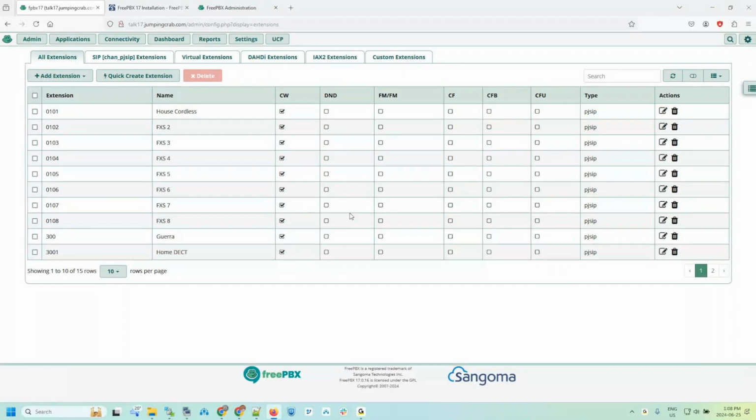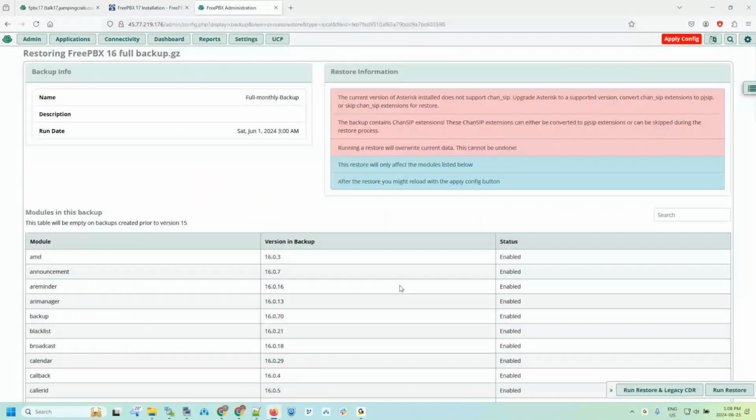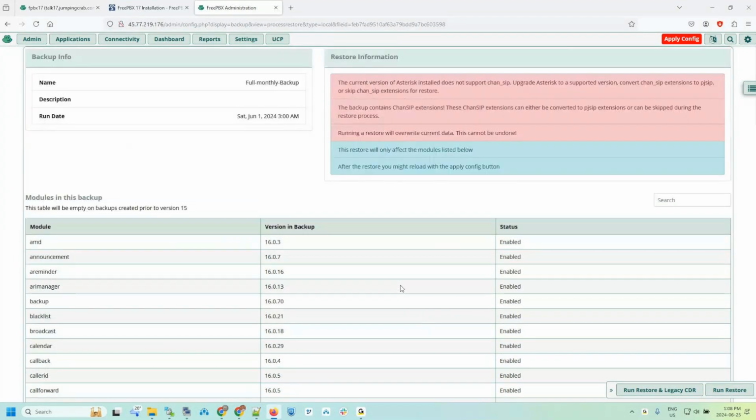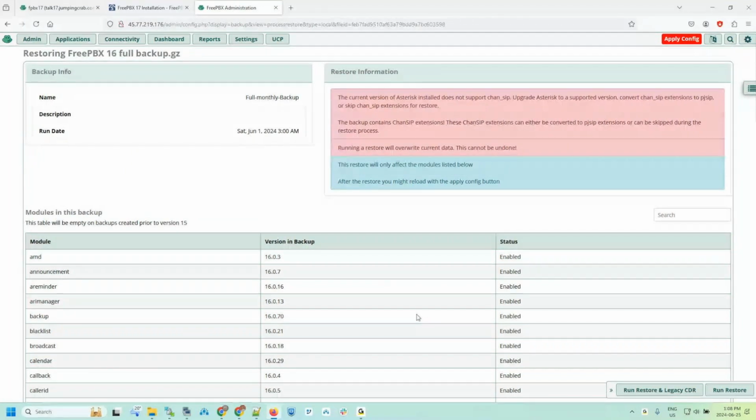This is a production system. I don't feel the need to share my DIDs with the world. This is the other GUI, the 17 system, where I began the 16 full restore from 16 using the GUI method. It's at this point we get a quick summary of all the different modules.